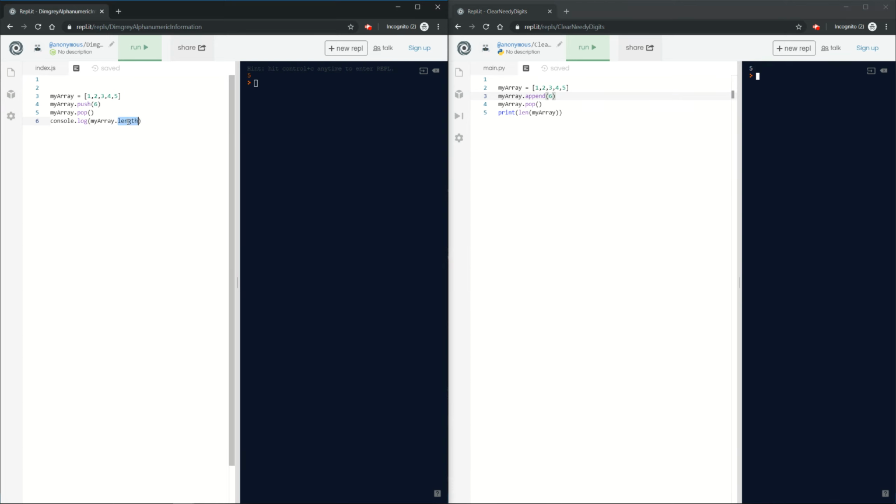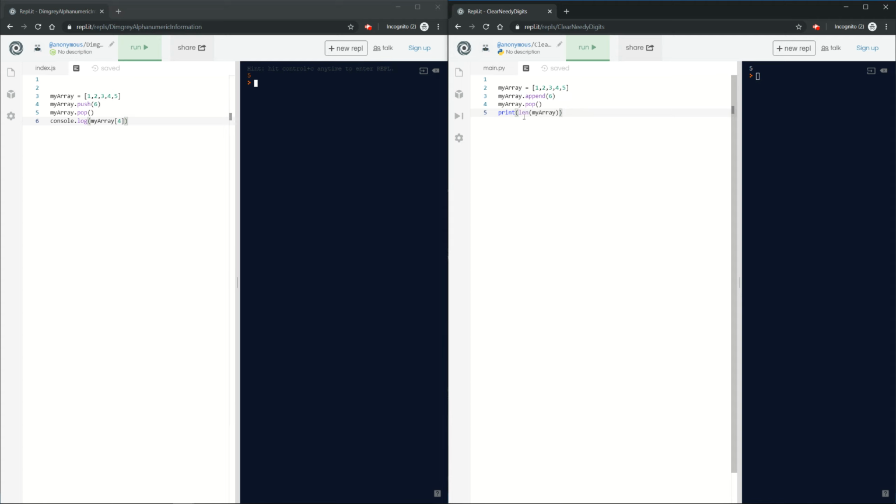Okay, how do we get stuff out of the array? Well, in JavaScript, we use the square brackets to specify the index of what we want to get out of there. Based on 0, 1, 2, 3, 4, I'm getting the 5 out of there because it is in the 4th index. Well, what do we do in Python? Let's try the same way. Square brackets, the 4 index, and we get the same output. So in Python, it's exactly the same. Everything is 0 based, and you just use square brackets to specify the index of what you want to get out of there.